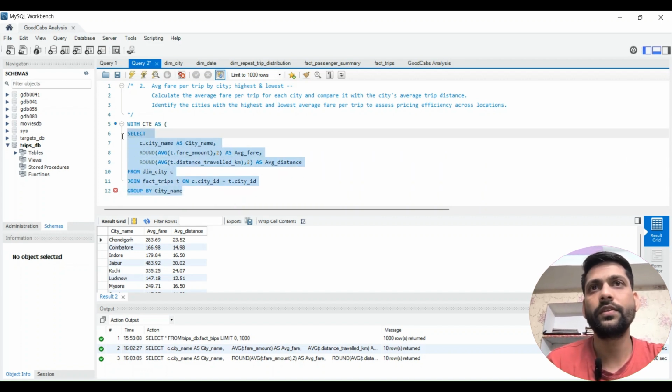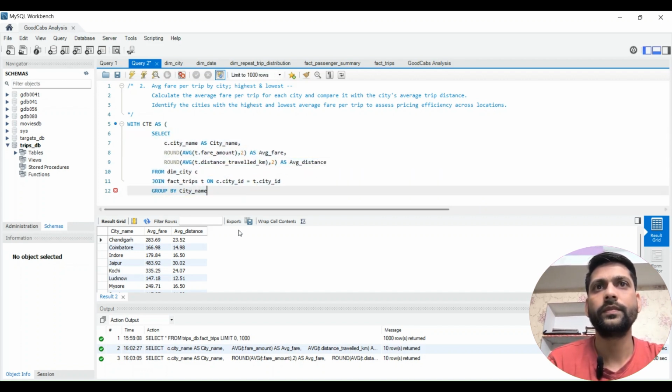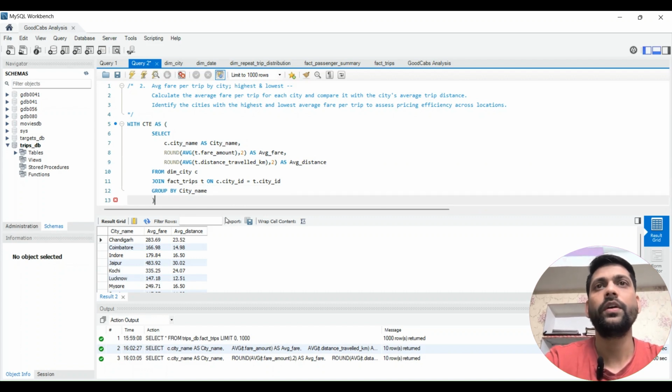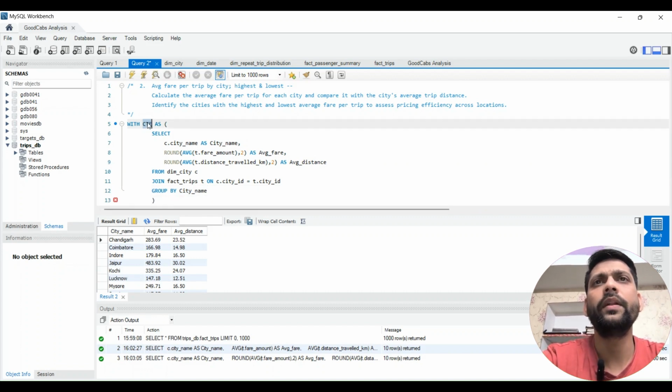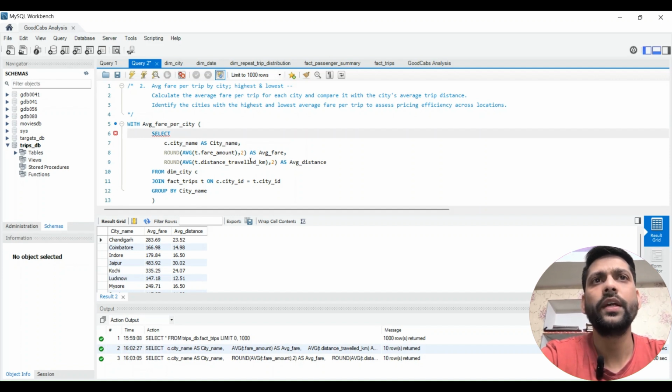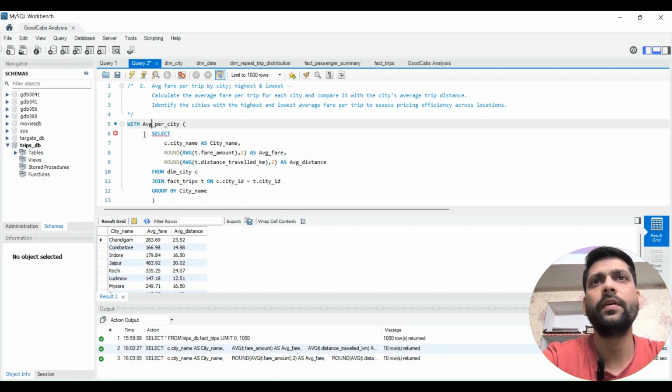I will just fix the formatting and close this. Okay, so here city is nothing but just a table name. We will give the table name we want to use here. So what we are calculating here, we are calculating average fare per city. We are using average fare and average distance, but I will just give average. Okay, I can just write this as average per city.